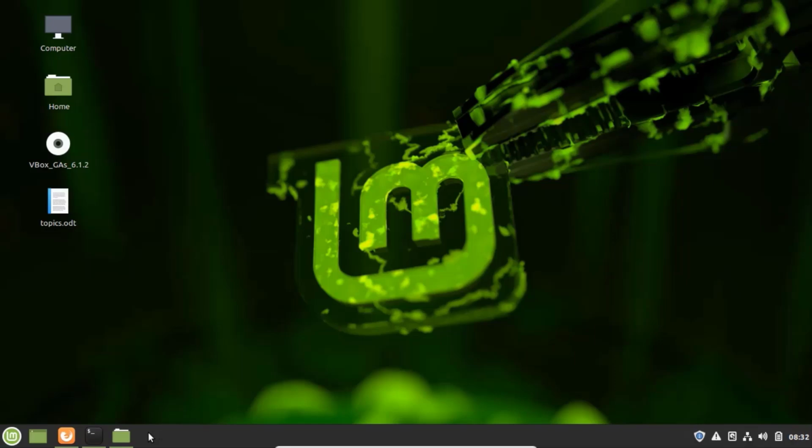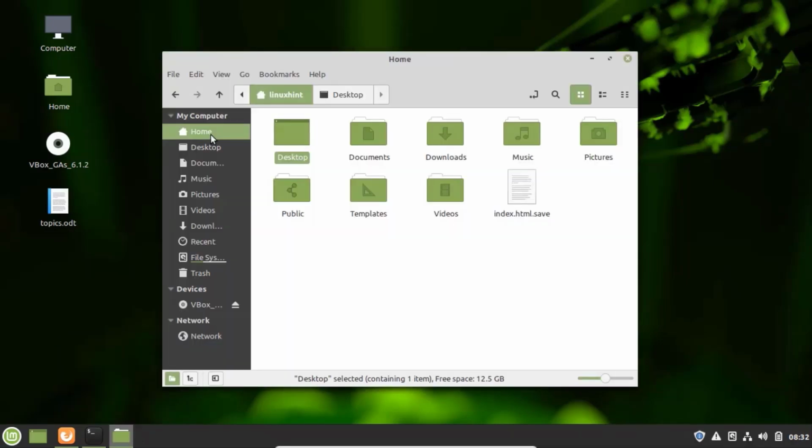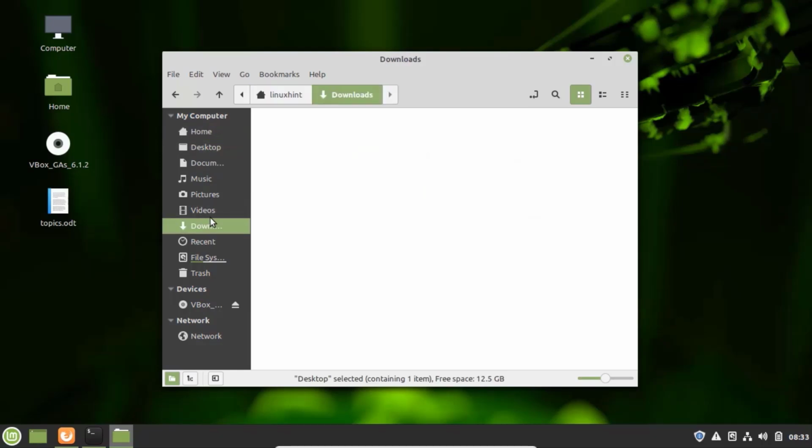By clicking on this particular icon, you can open the home directory. And here you have multiple directories. When you click on any directory, it will be opened. Like if you want to go to the downloads folder, then you have to click here and it will show the downloads folder.